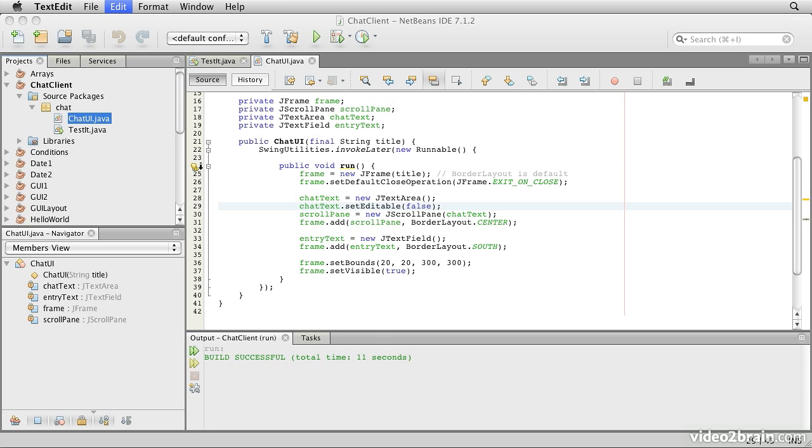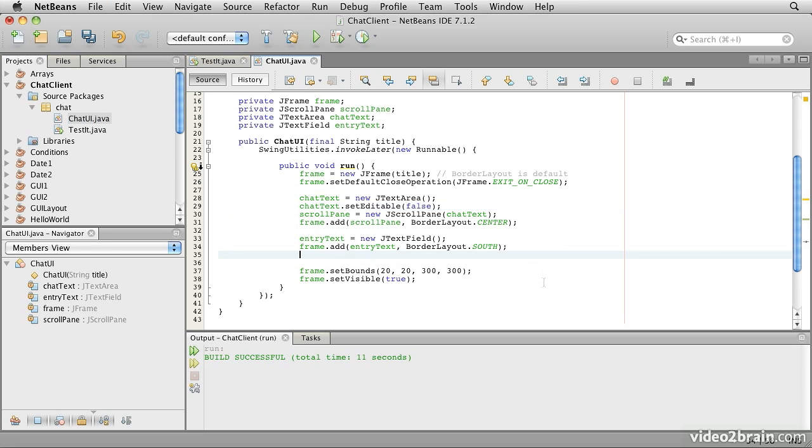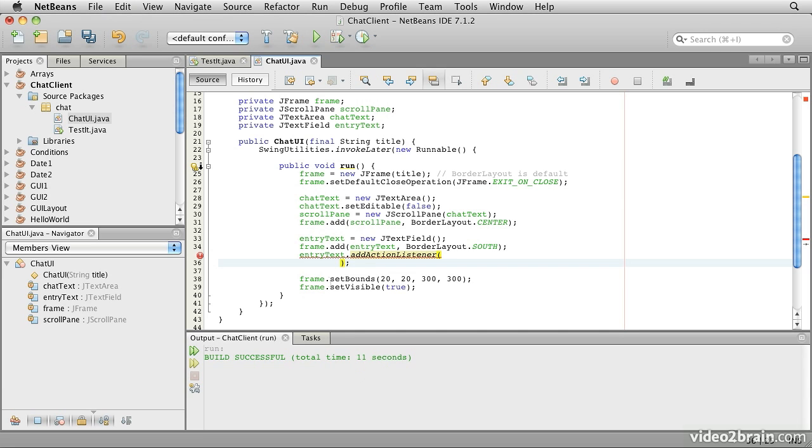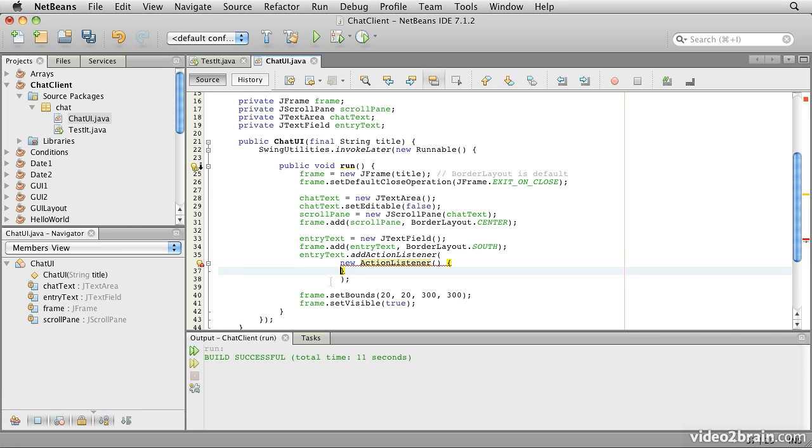So for our next step, we need to be able to type input into the single line text field, and when we press enter, we want to send that somewhere. Conveniently, it turns out that pressing enter in a single line text field causes an action event just like a button. So let's start by adding something to the text field that responds to us pressing enter. We'll add an action listener using an anonymous inner class. We'll split that line, and then inside there we will add a new action listener, and we'll split that line.